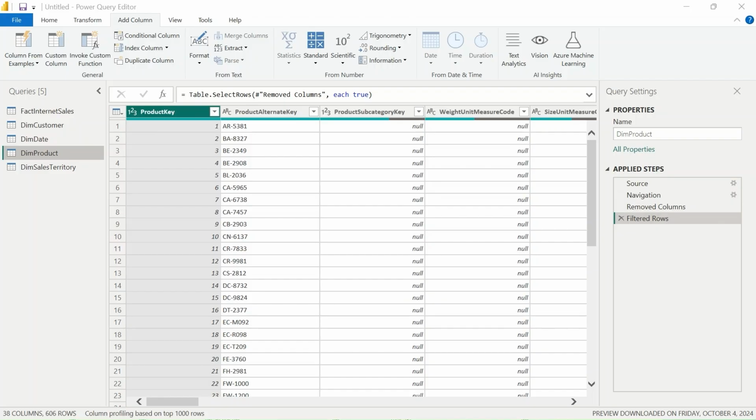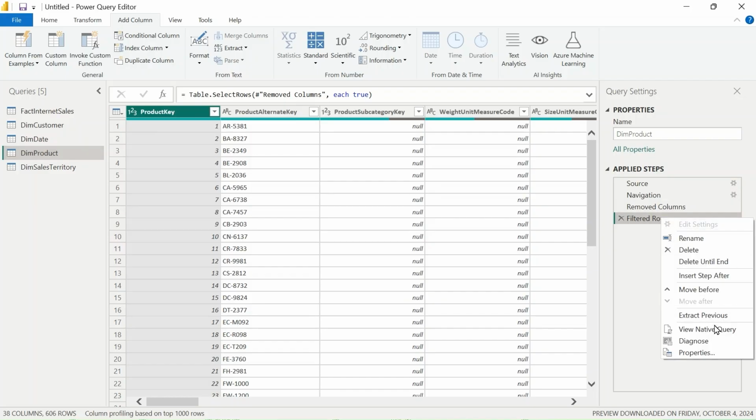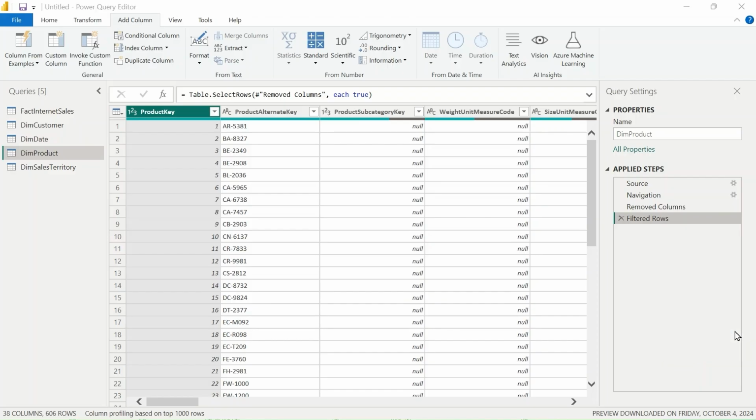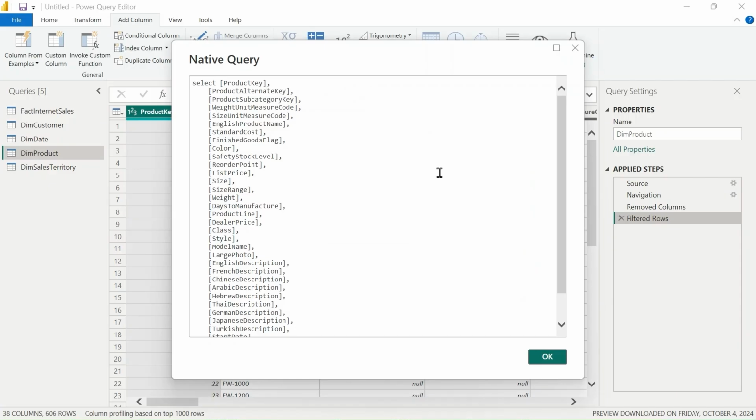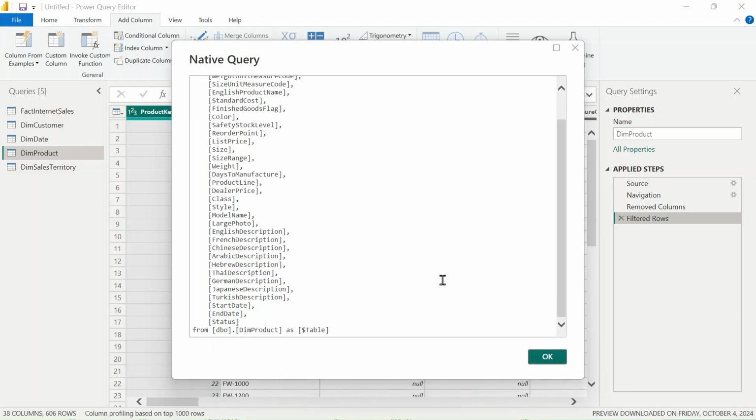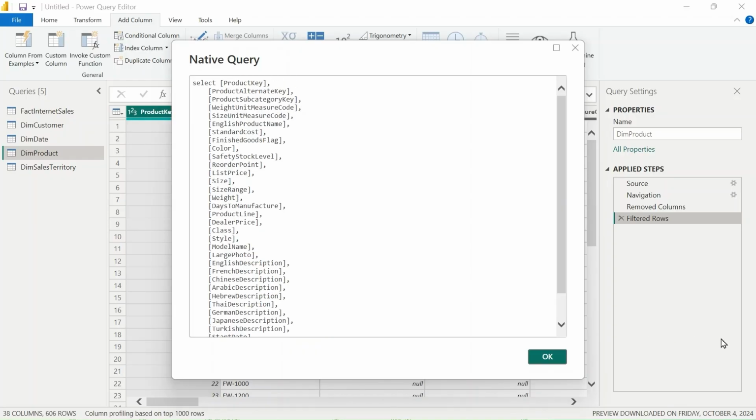So there's a filtered row that just occurred. And I want you to notice that as we right-click it, we get the native query that's dark. And then I'm going to select it. What this is, as you can see, native query, when it's darkened in, it tells us that we've done query folding and that this is the optimal way to do our transformations.